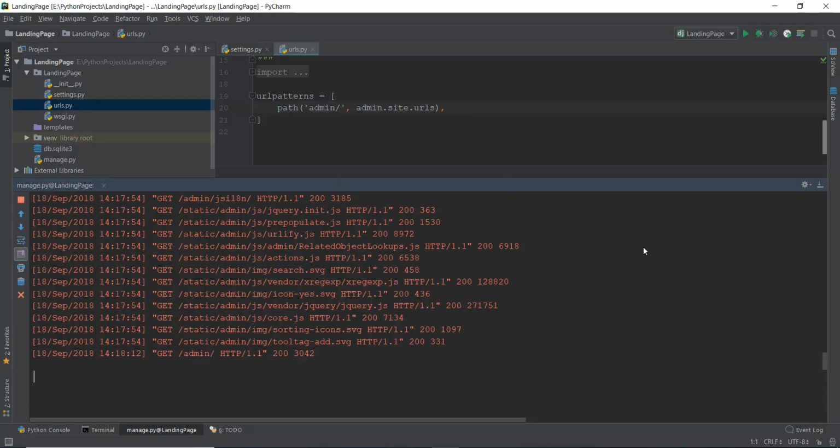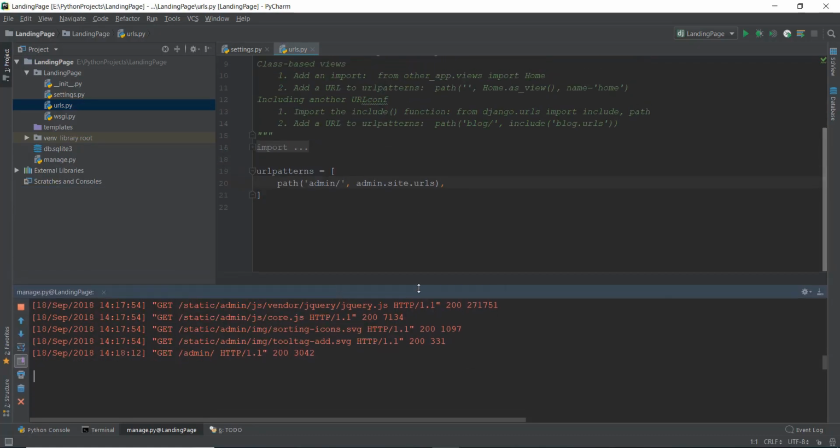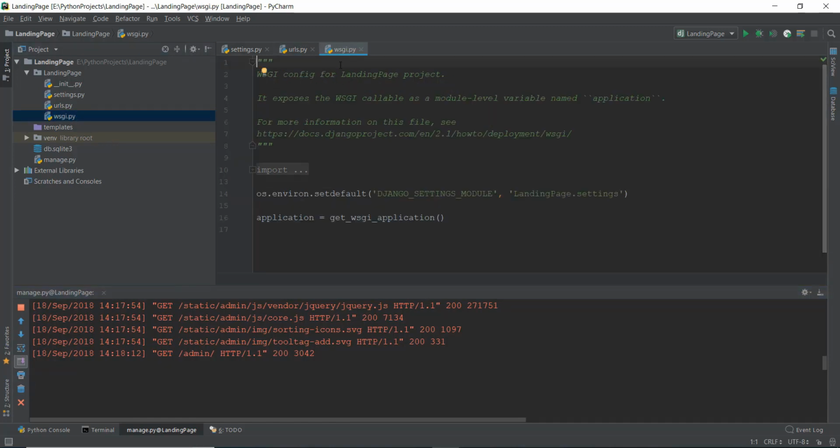All right. So let's just minimize it and look at the last file inside our project structure, that is this wsgi.py file. So over here, this wsgi basically stands for web server gateway interface, if I'm not wrong. And you don't need to do any kind of changes inside this file. Just understand that what this file does is it connects your website to the web server of Django.